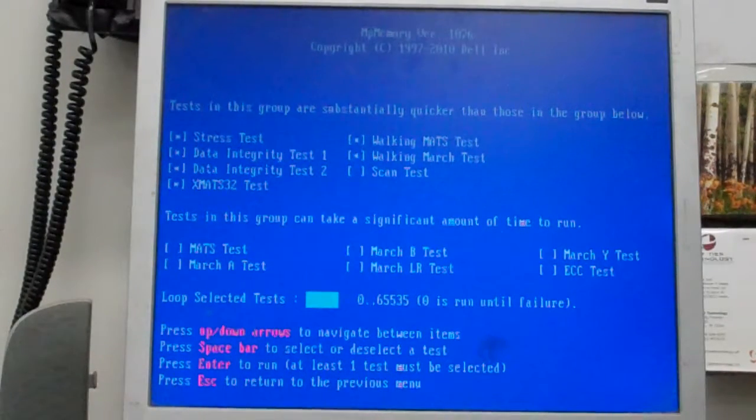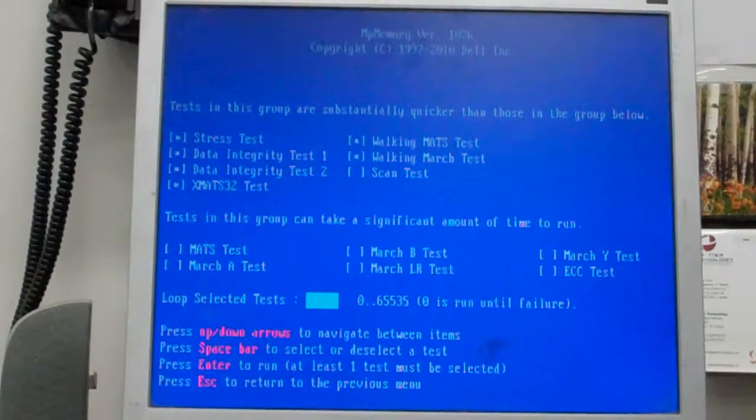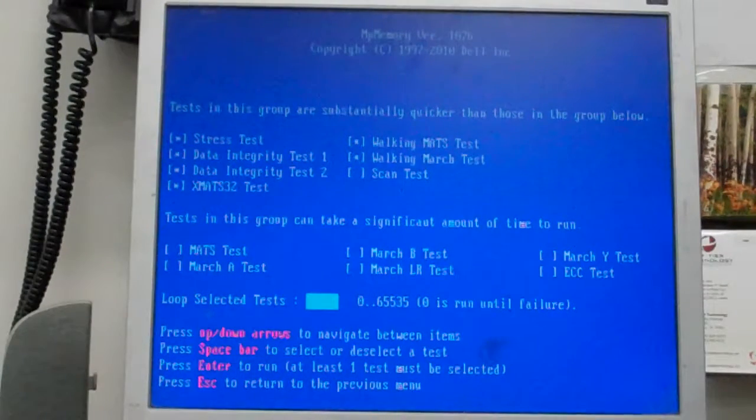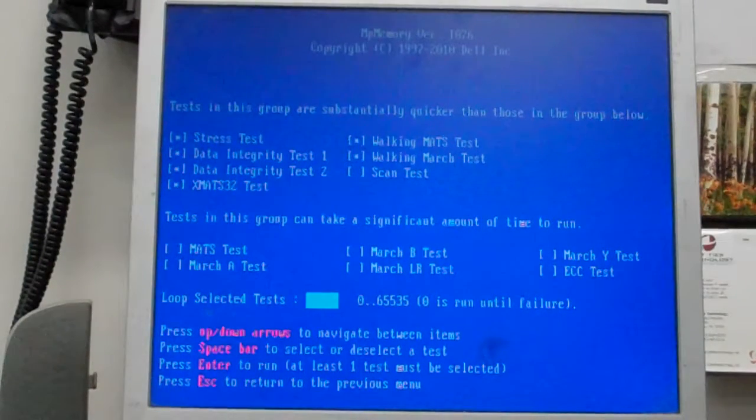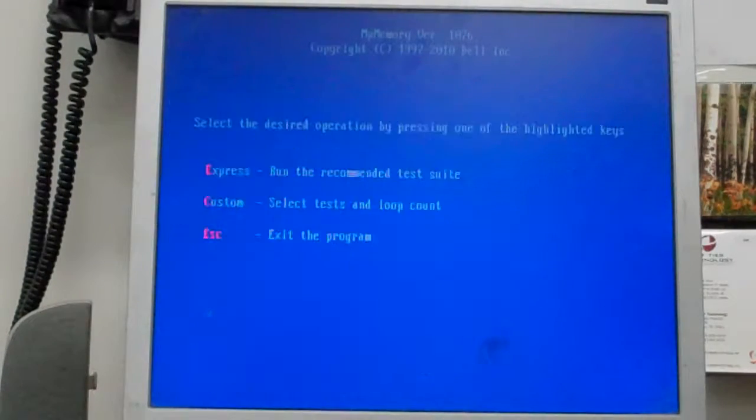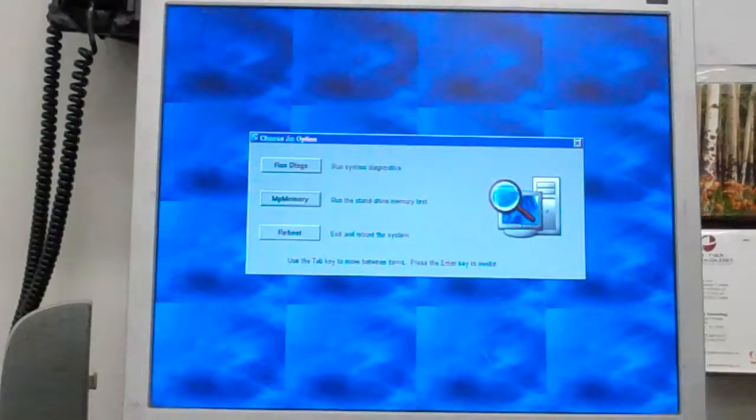Then lastly, in this last section, you can select the amount of loops for the test. So you could set it for 0 and it will loop forever until a failure. Or you can set it for 1, 2, 10. It'll do however many you want. It will run through without you being there, and if it catches a failure, it'll pick up an error and display it on the screen. That's pretty much the gist of the System Services on these servers.